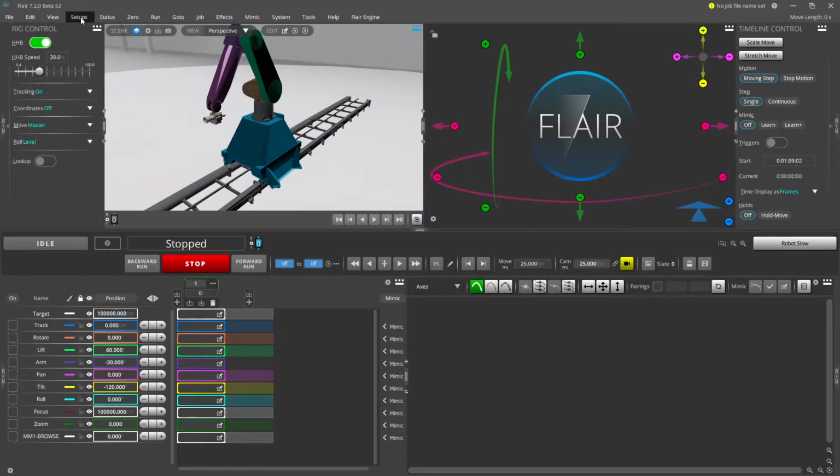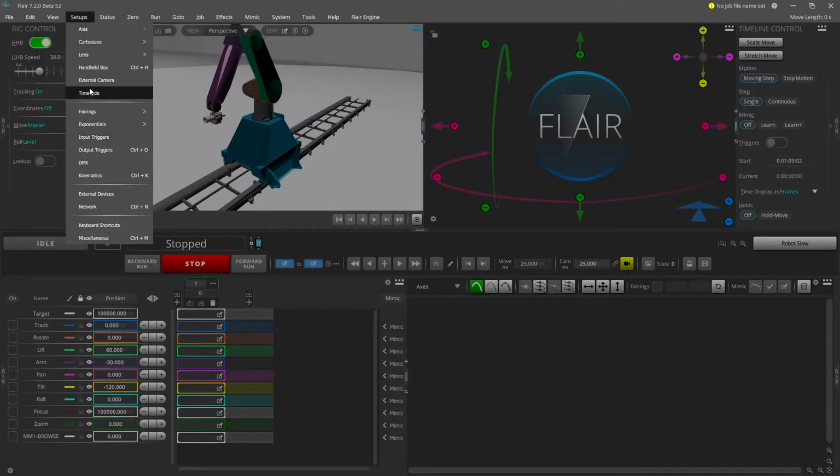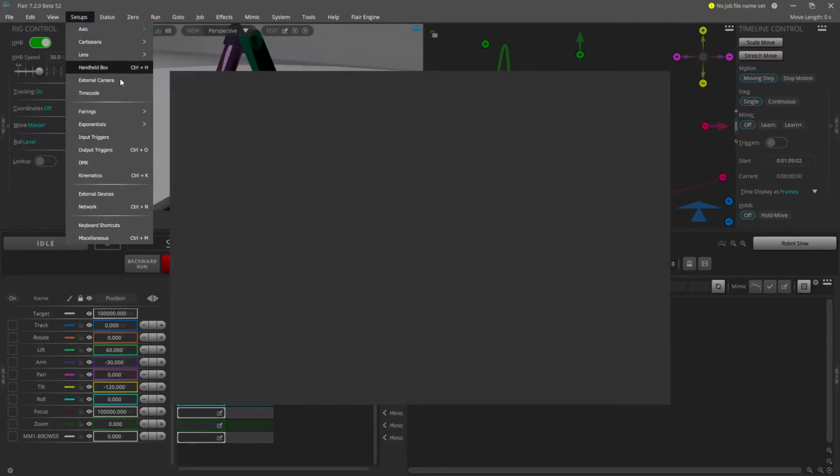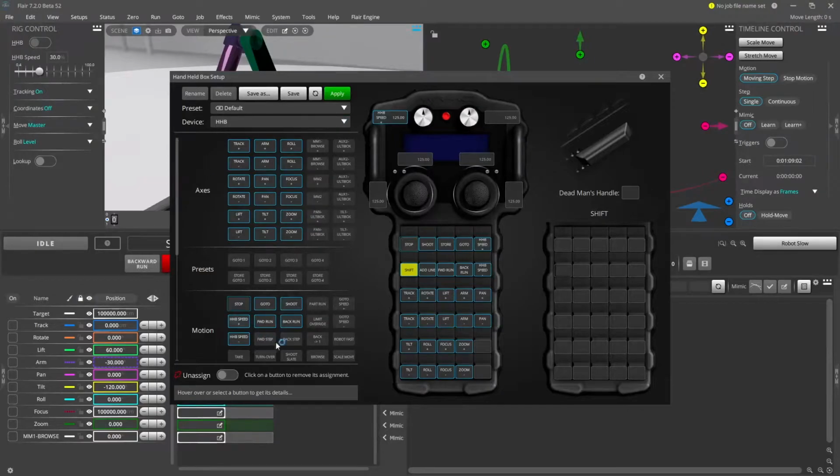This video will show you the handheld box setup, mainly configuring your USB controller for operation with Flair. On the left is a list of actions you can assign to buttons and joysticks. On the right is where you map each action to. With a fresh installation, the Mark Roberts handheld box is already configured for you with sensible defaults.